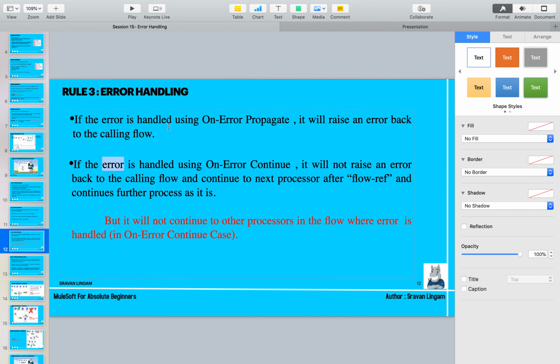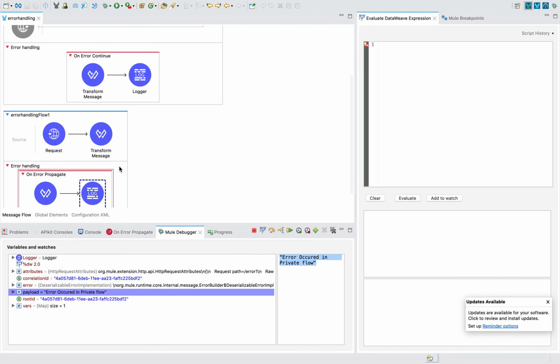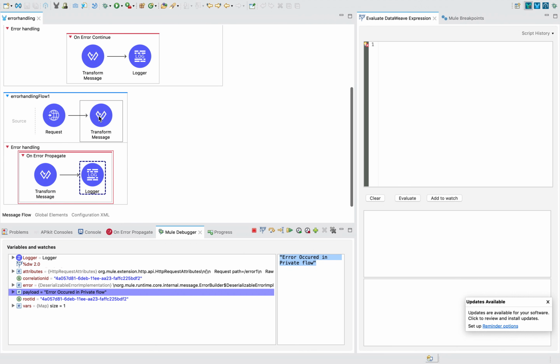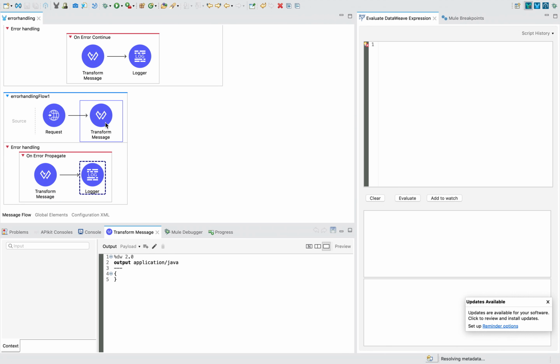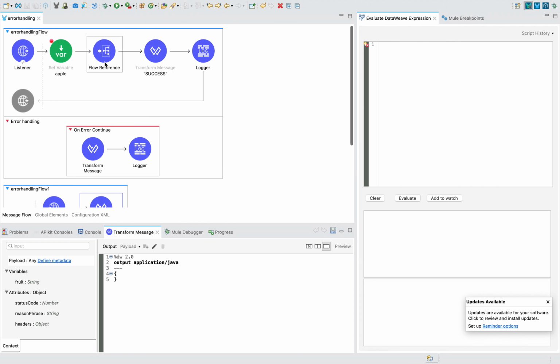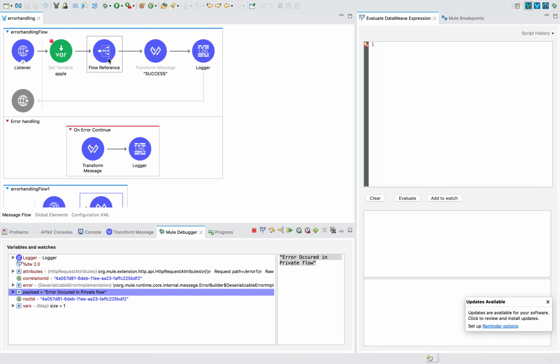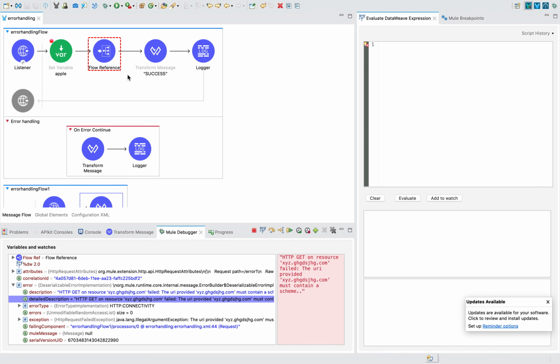Okay, it will raise an error back to the calling flow. Now your question should be whether it will go to this transfer message or not. No, it will not go here. It will go to the calling flow. So it will raise an error to the flow reference. So if you see next, now it is going to the flow reference.